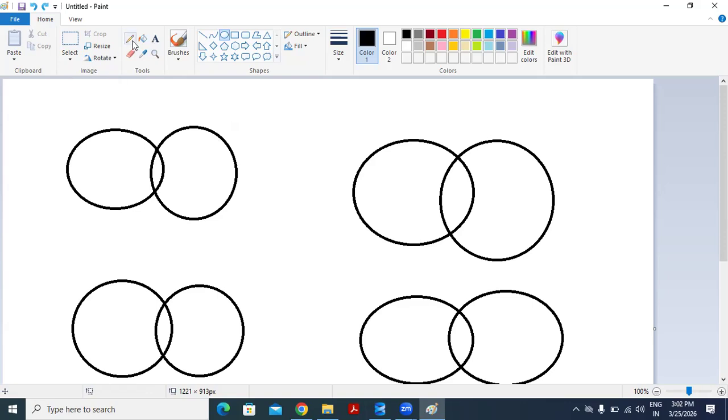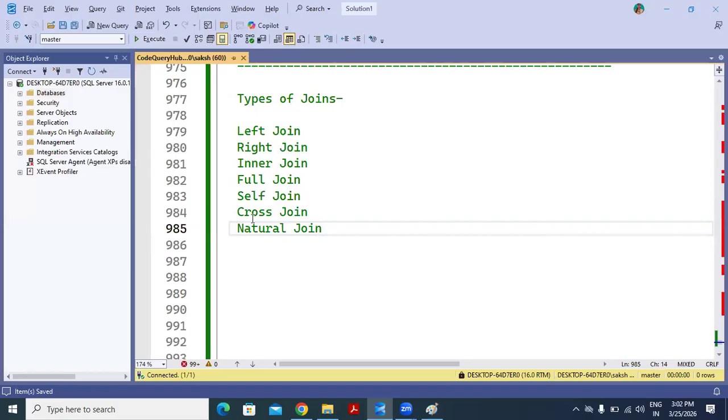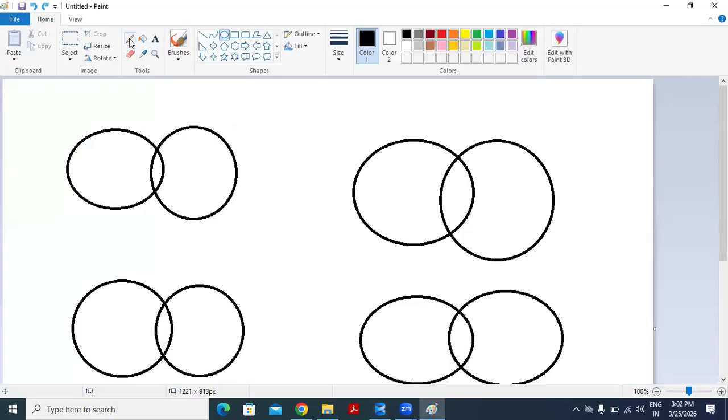So you're having these types of join. In left join, you are having all the records from the left hand table and the matching records from both the tables. So suppose this is your table 1 and this is your table 2, and similarly this is table 1, table 2 in all the Venn diagrams.